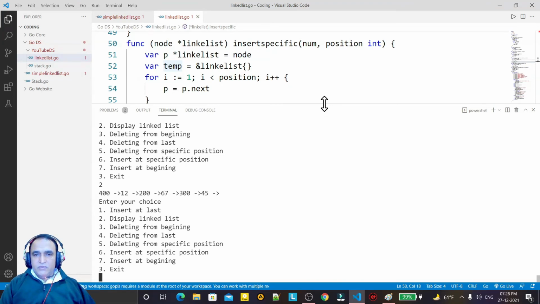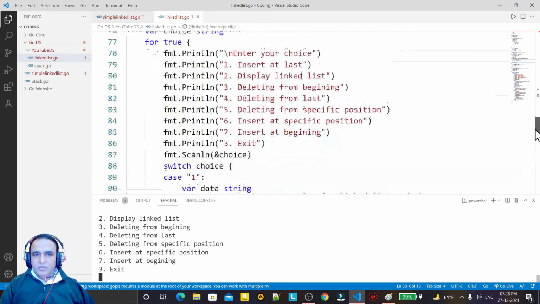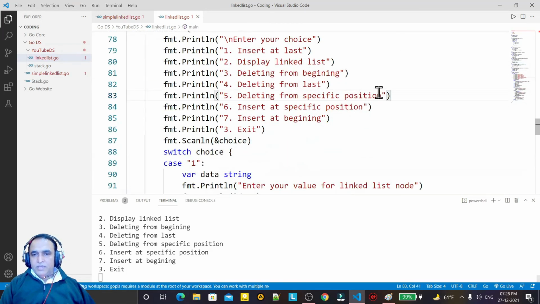So this is the way to insert at a specific position, delete from a specific position, and insert at the beginning in linear linked list, in simple linked list. So we have seen all the options available in single linked list. In a future video we will discuss doubly linked list and all the operations that are performed in doubly linked list.